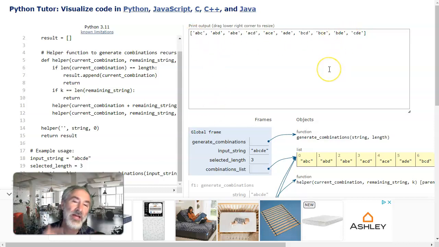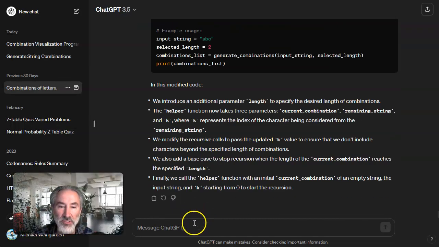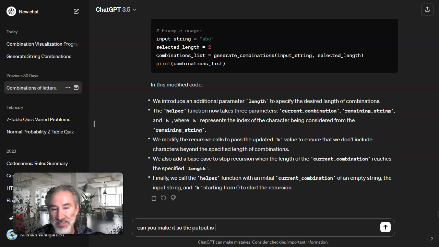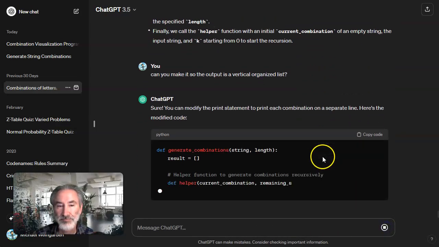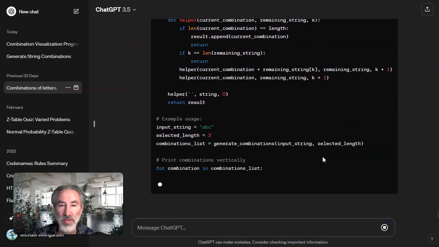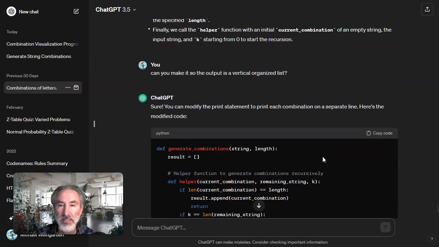The only thing I don't like about this list is that it's not that easy to follow, because I don't like the horizontal list. I'd prefer vertical. Let's see here. Let's try to get ChatGPT to help us. Can you make it so the output is a vertical organized list? Let's see what ChatGPT says. Sure, why not?